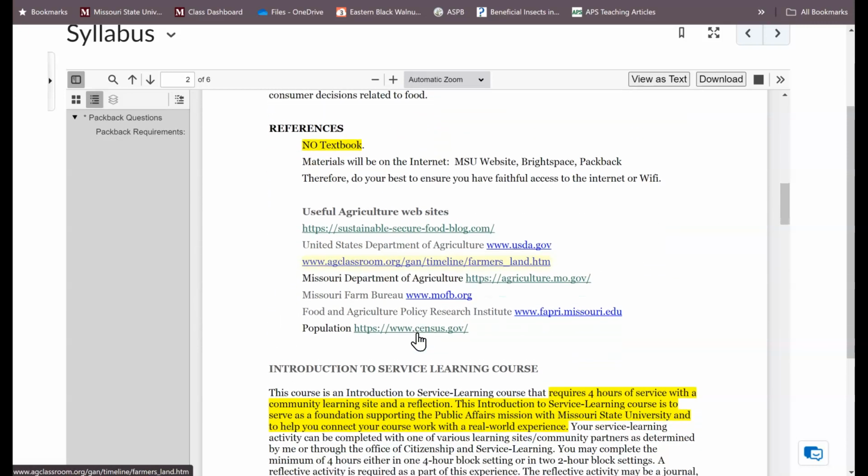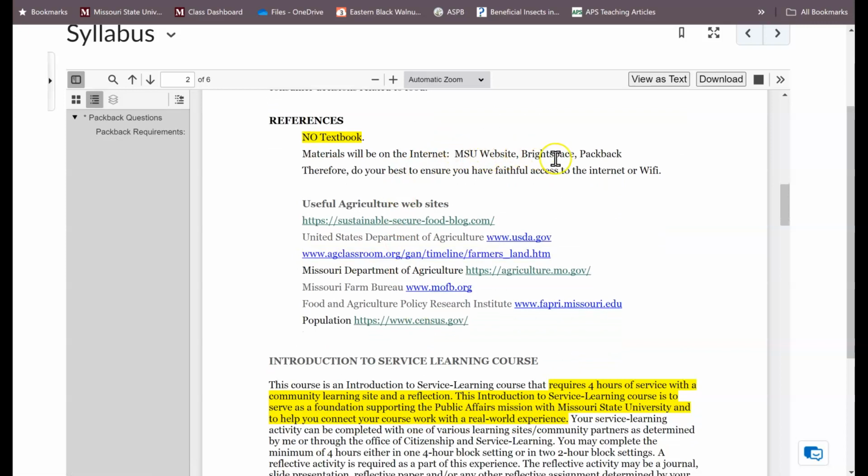There is no textbook for this class. Everything will be on the website or Brightspace and Packback, namely the readings, maybe some of the videos, not many, and what else?